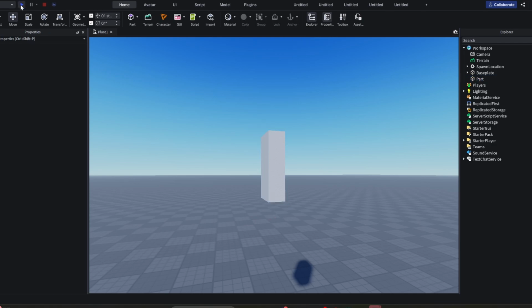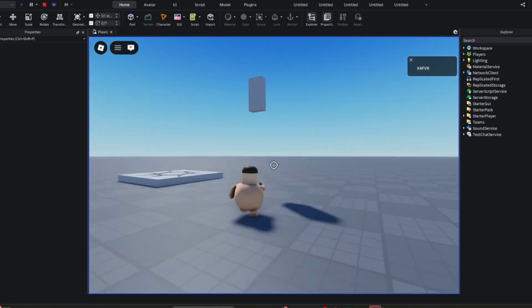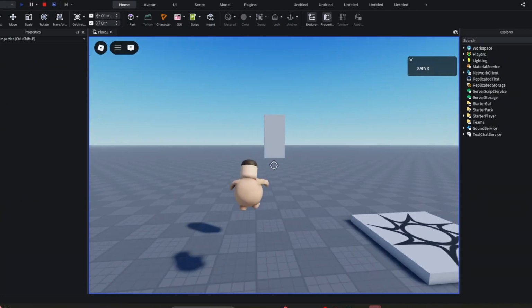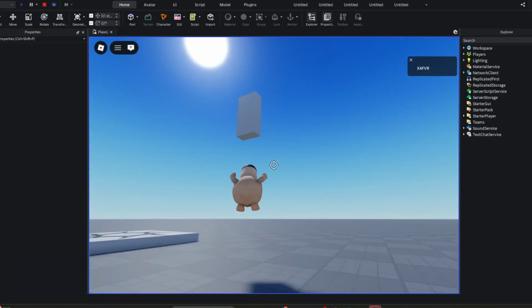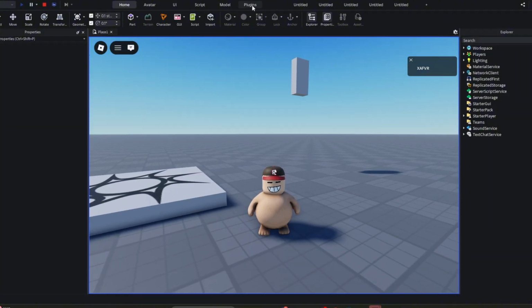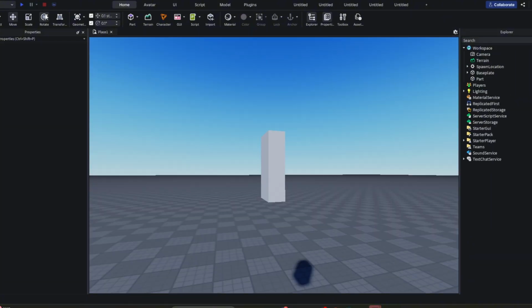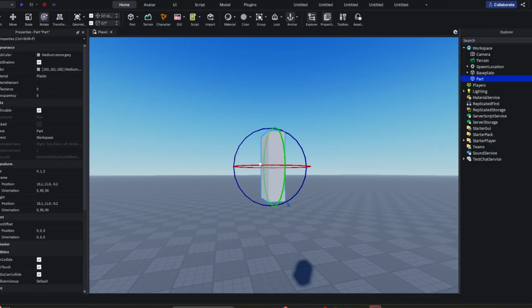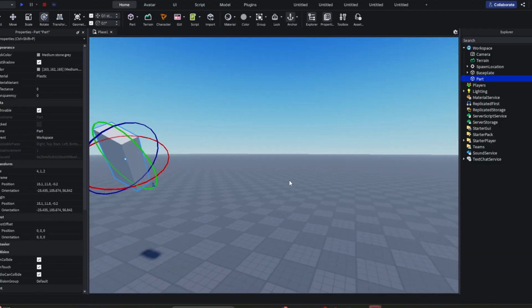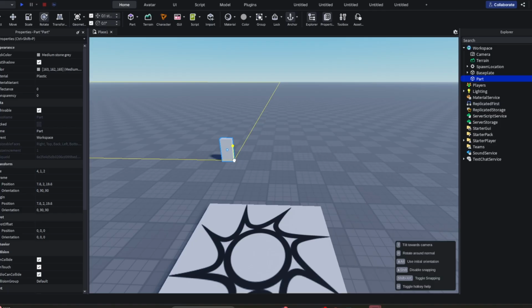Now let's test it. The part is now in the air, it is floating. It's really just there, it's just hanging around. The anchor button keeps the part like this, whether it is rotated or whatever. But let's say you want to make a wall.